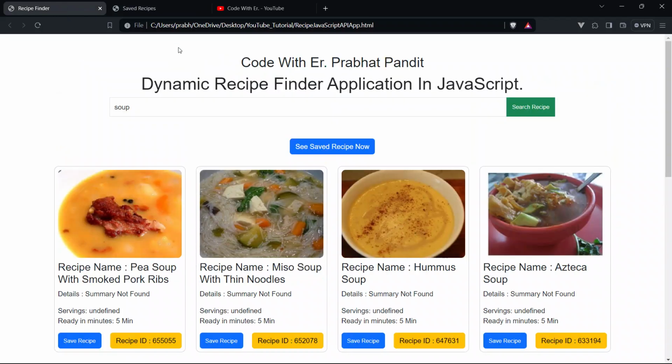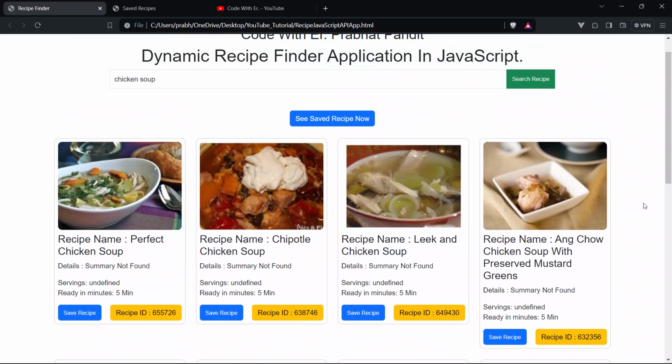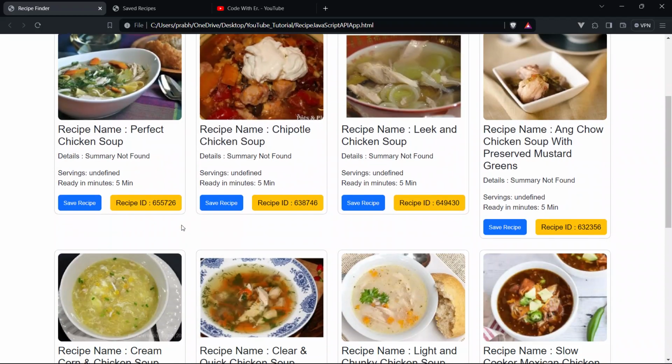Now I'm going to search for something different. I'll say chicken soup. It's SOUP. Now hit the button search recipe. See, boom guys, we got the result from the server with the search term chicken soup.